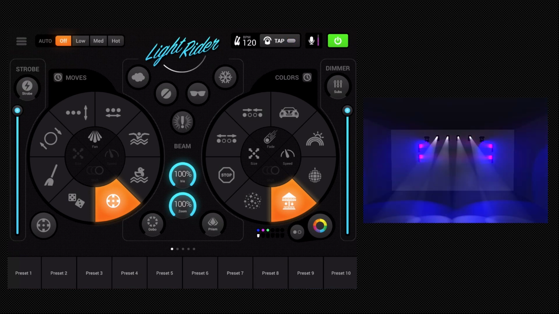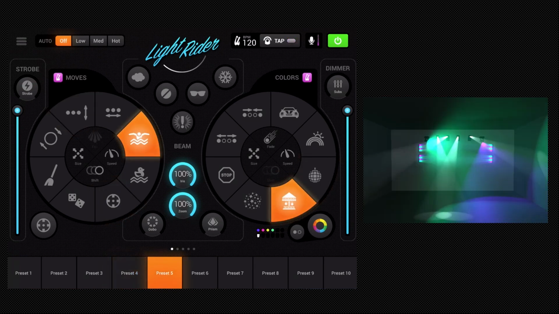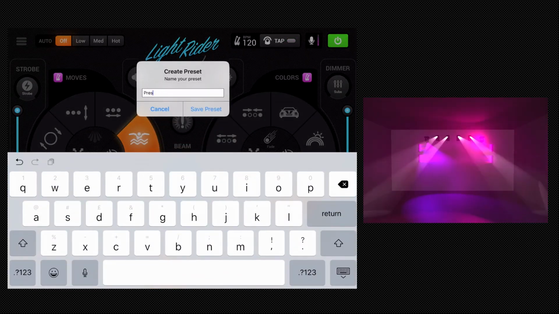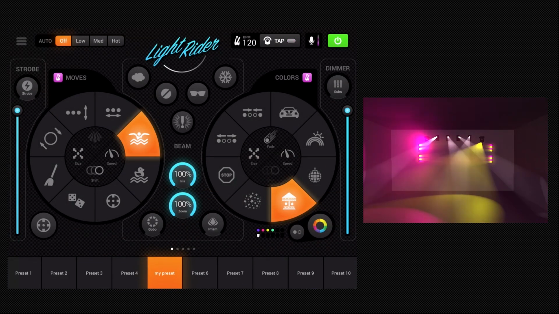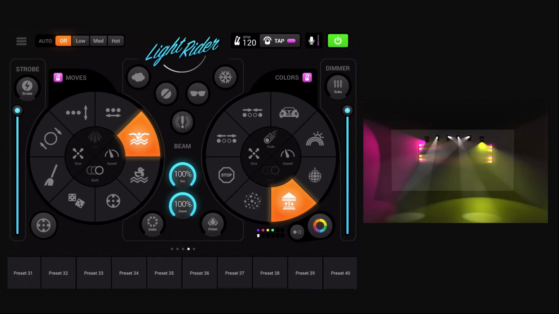Along the bottom here, we've got the presets, which again we touched on in the Getting Started tutorial. So we can tap a preset here to recall it, or we can touch and hold to store our own preset. I could call it my preset. We have up to 50 presets, which we can access by scrolling along here.